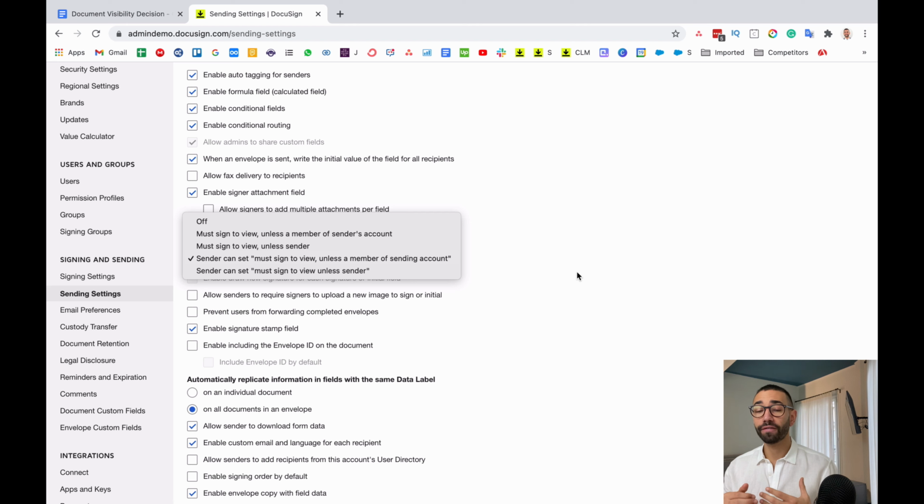But if document visibility is turned on and one of the documents of your envelope doesn't contain any fields at all, then this document will be visible to all the recipients. Who said that document visibility was confusing? Don't know what you're talking about.